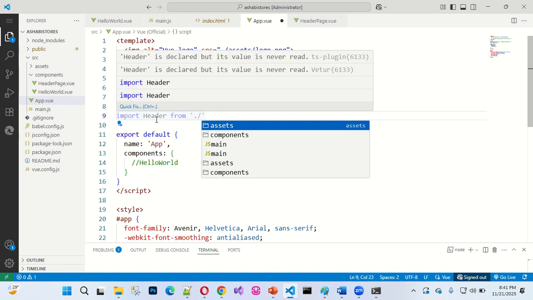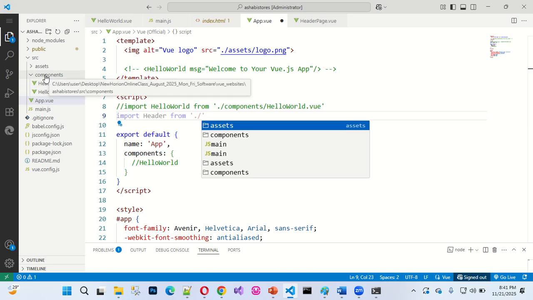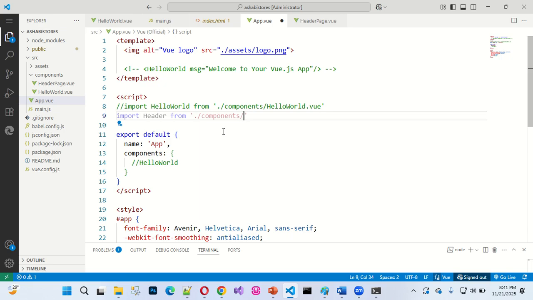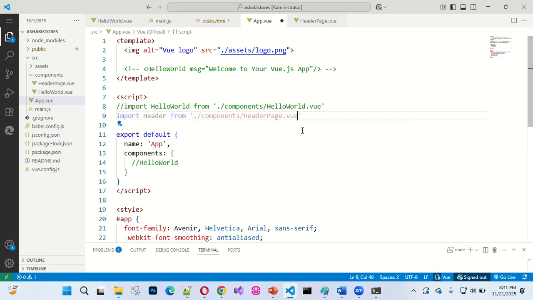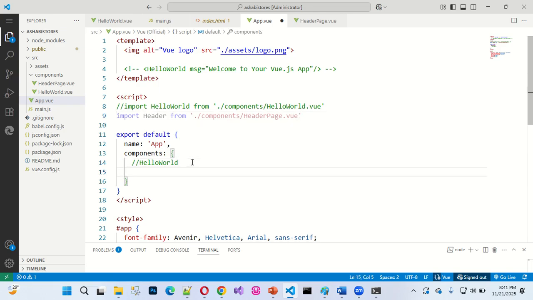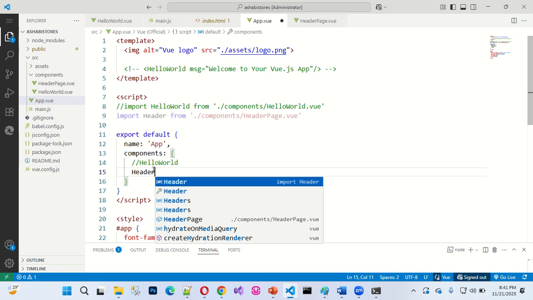my header page component I created is inside this folder called component. So I select the component. I will say slash again. The name of the component I'm importing is header page. You can see now. That is it. After I import the component into my app view component, I will now register it here again. By registering it, I will use this alias name here, which is header. I'll put header here too.